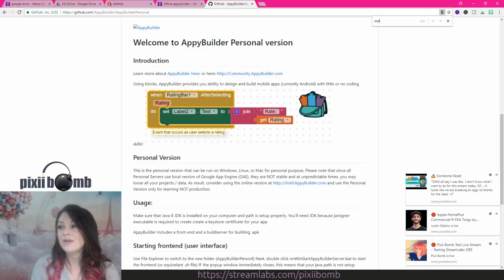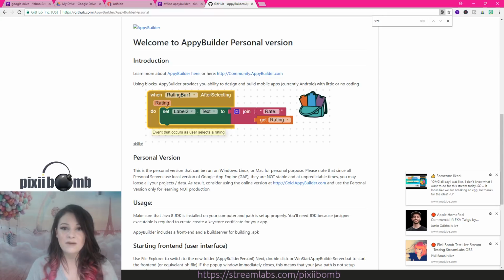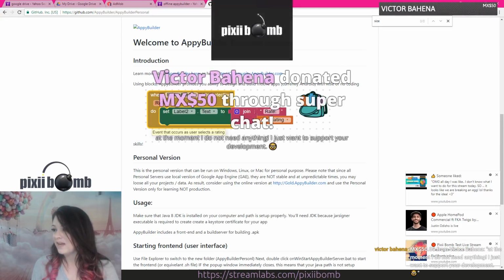Makeroid open website, and what else? Yes, Makeroid is an open website, just like Appy Builder, just like App Inventor, just like Thunkable. They're all the same thing. App Inventor is the original. Appy Builder came second, and then Thunkable and Makeroid came after that, but they are literally all the same thing.